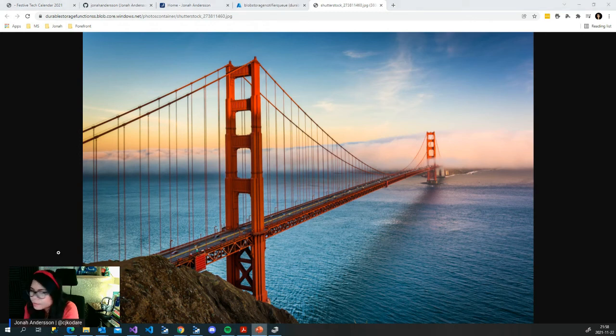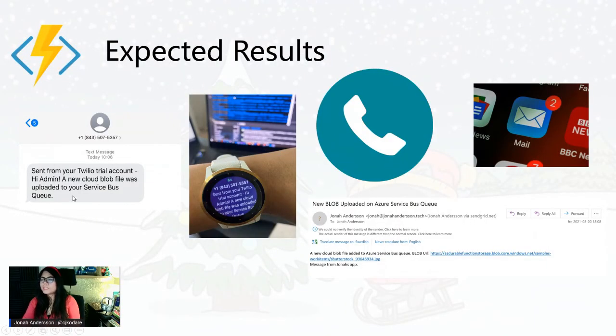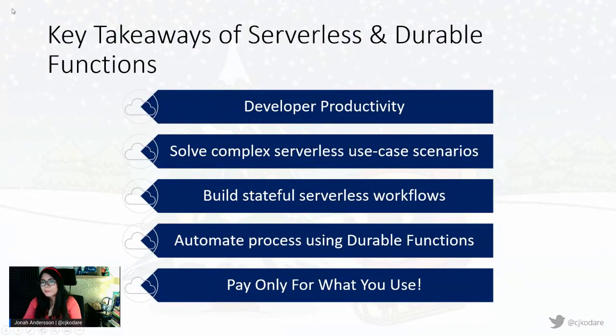Let me just go back to my presentation again. So that's my code demo. I received an SMS. I got a call, which you didn't hear actually because it went too quick and my phone was on silent. And I also received an email, and I also got it on my clock.